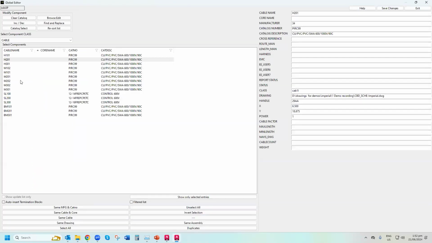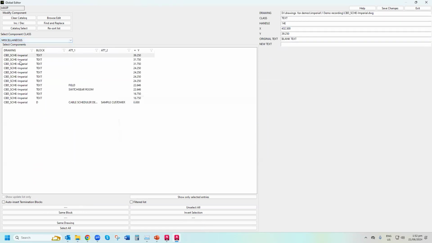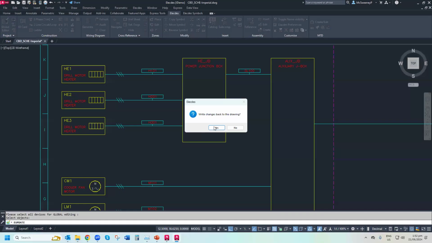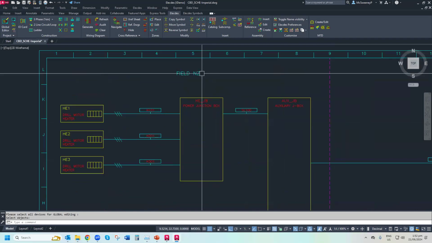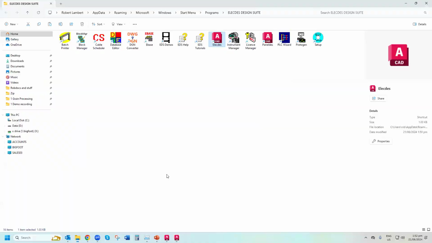But what you won't see, if I go onto my terminals, is any components of this class because they're not on there. Miscellaneous, on the other hand, there are some. If I go field, let's make it field NZ. There you go, just to change something, to prove that it's there. Yep. And if I have a look there, it is field NZ now.